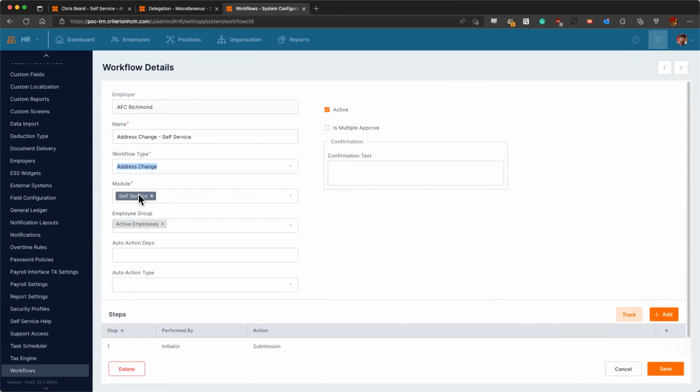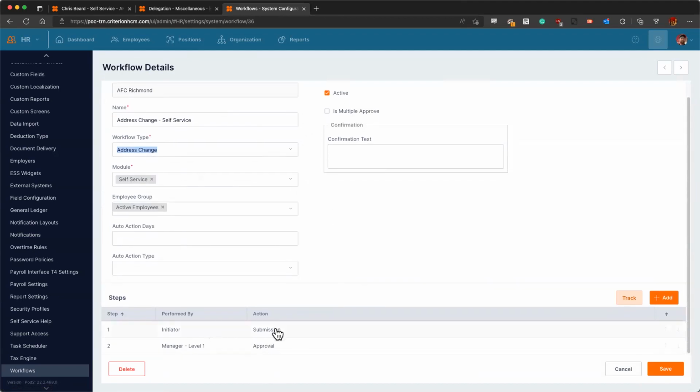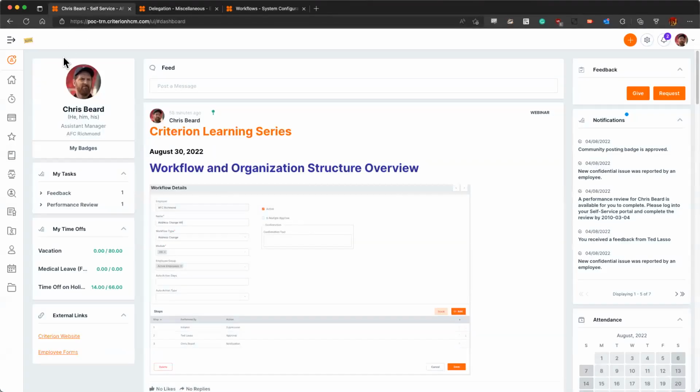I said for all active employees in self-service, this one is currently active. The initiator, who would be the employee because it's in self-service, is going to do their first part, and then it's going to go to their manager. So how does that look for the employee in self-service?